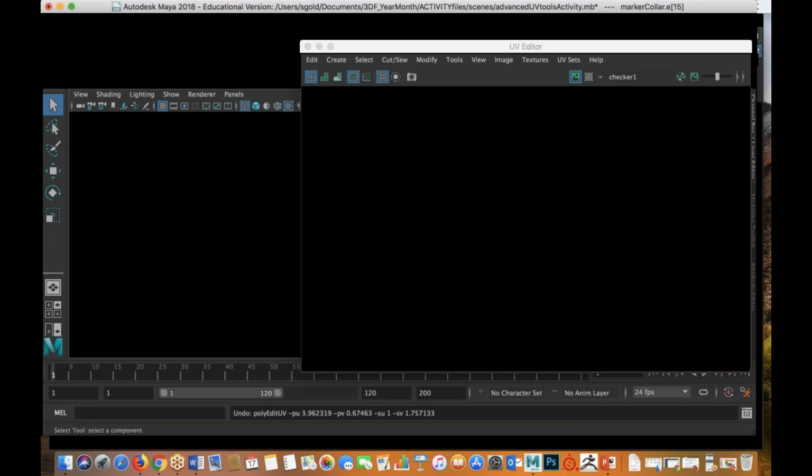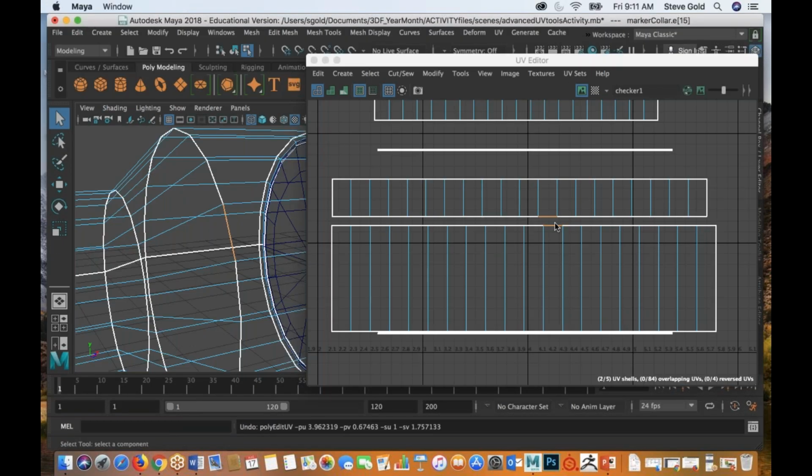So let's go back over here and select this edge. And then, yeah, that looks much better, because this edge looks much more like the size of this edge, and it looks like I could sew these together and they would fit pretty well.